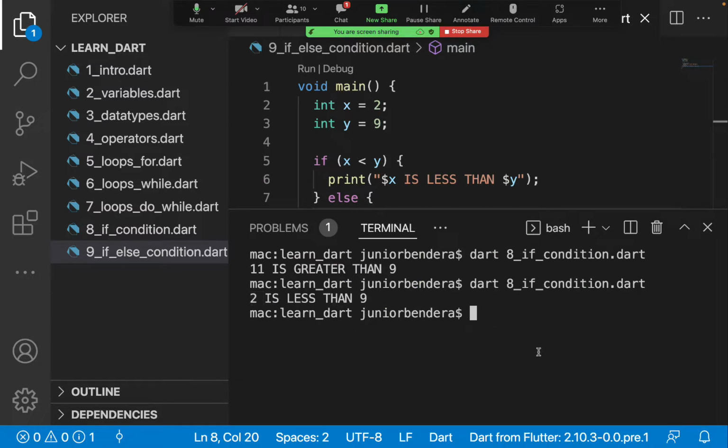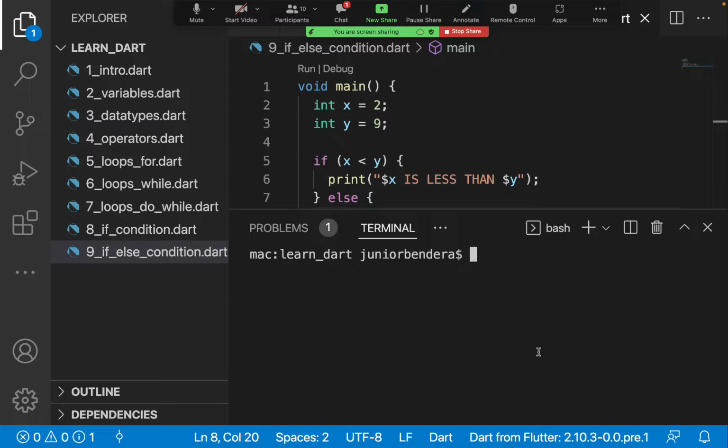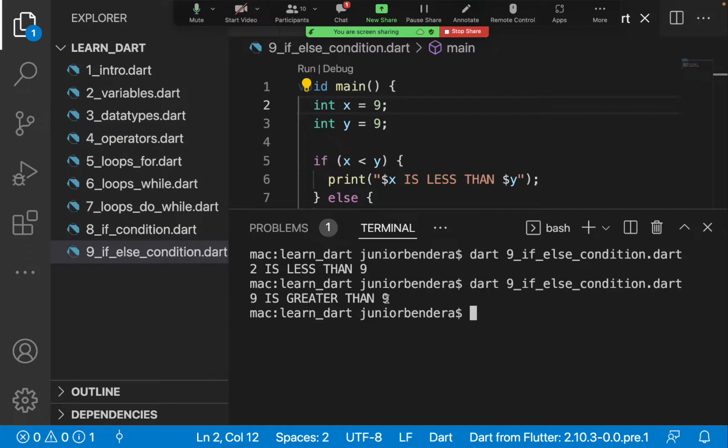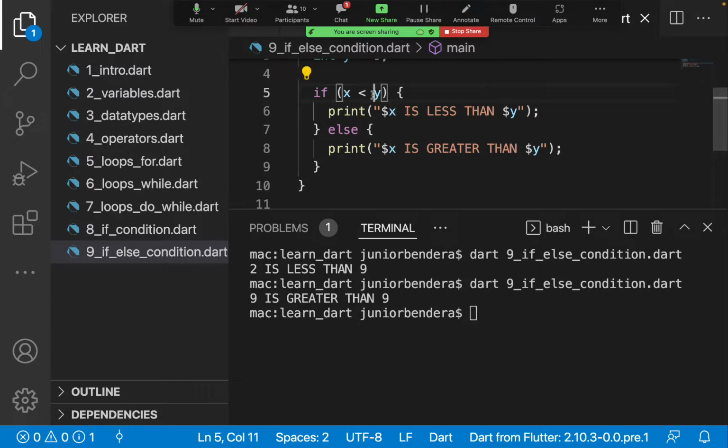So let's go ahead and run it. I'm going to say dot and then 9. Can you see, 2 is less than 9, which is true, but let's put 9 here. If you put 9, you're going to see 9 is greater than 9, which is not true. But what did it do? It checked, is 9 less than 9? No. So it executed the else part.